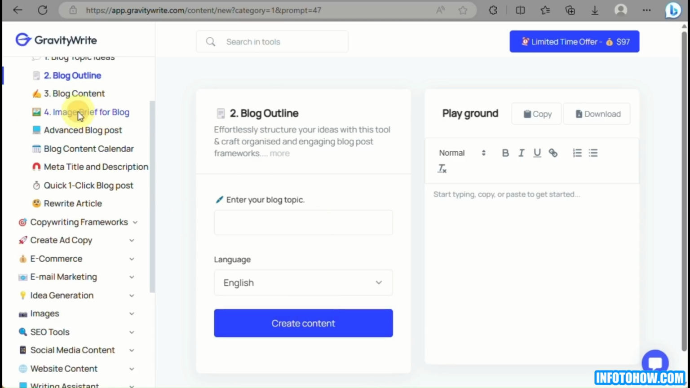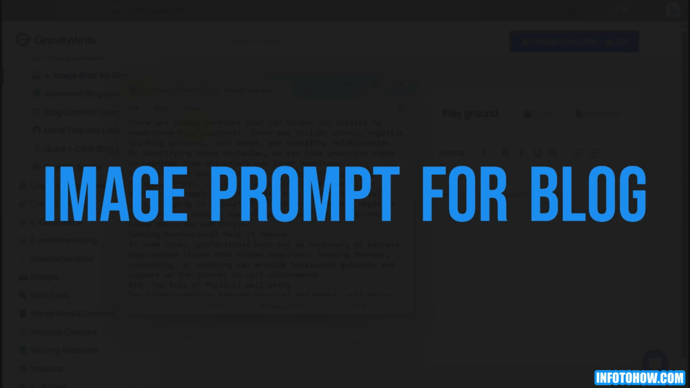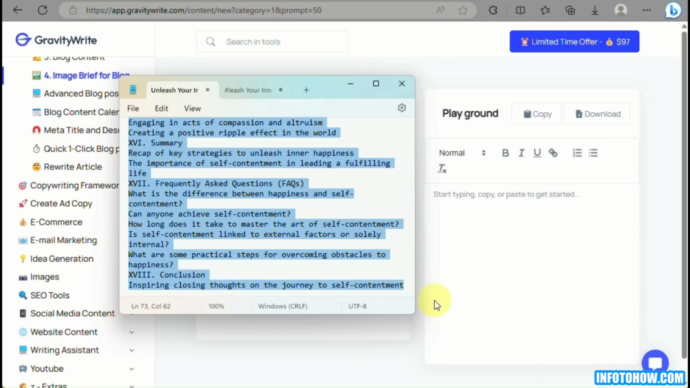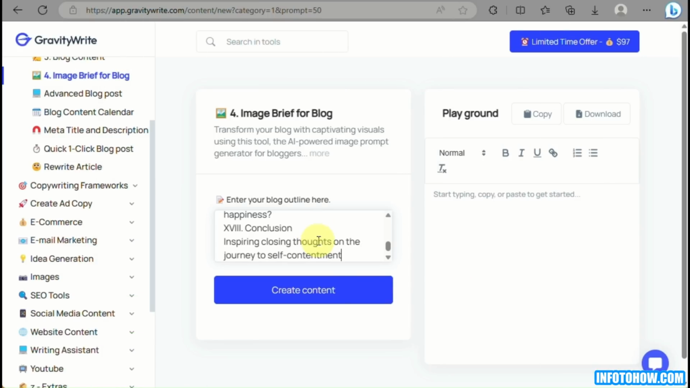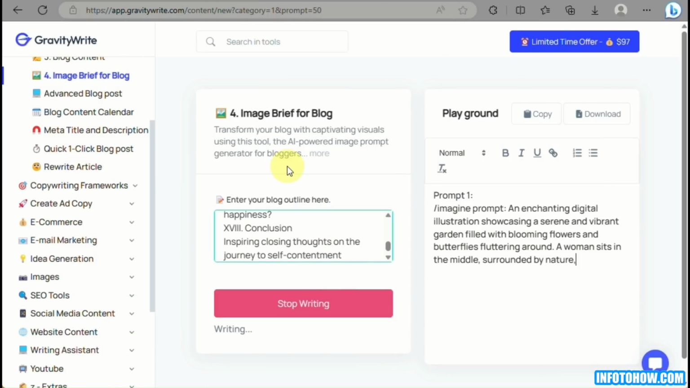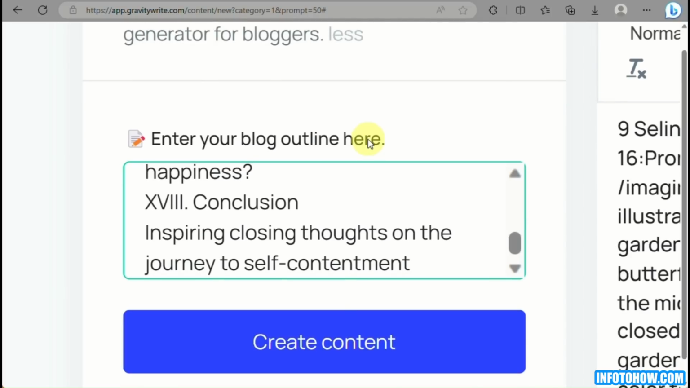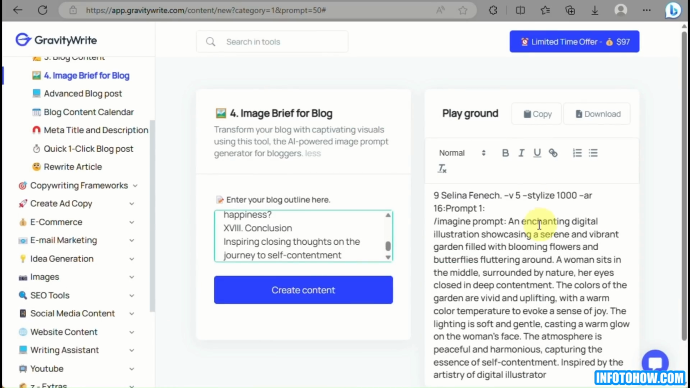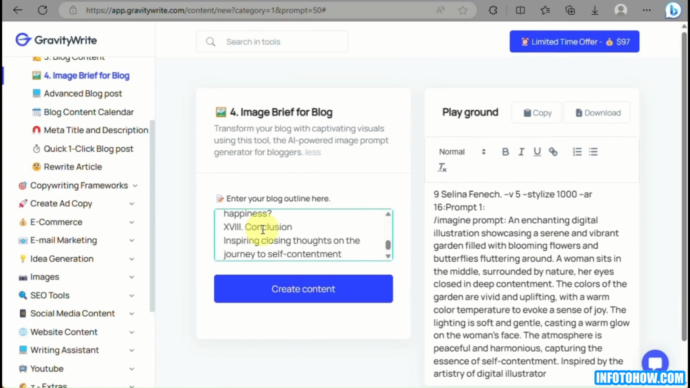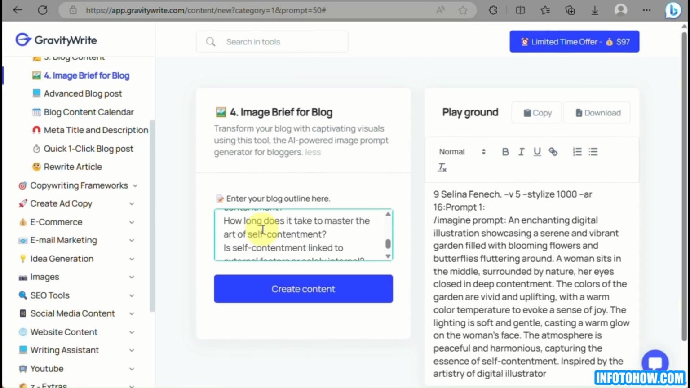And the next thing we'll do is let GravityWrite's AI generate image prompts for our blog, which we can definitely use when we are generating the images through any AI image generator platform.